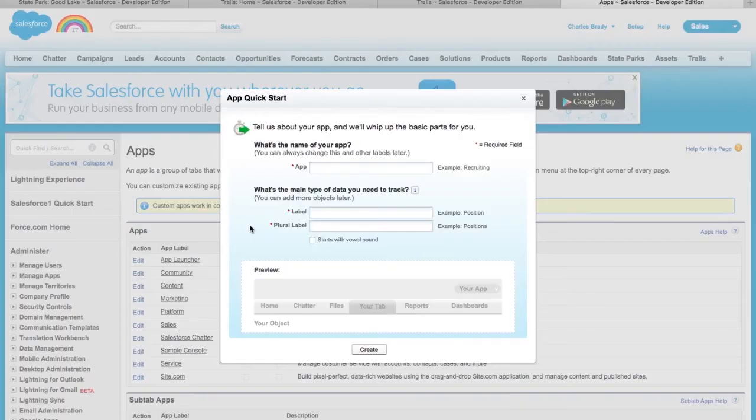Now we're going to create an app to add to our app drop-down menu. We're going to call this app Camping. It's going to keep track of all of our camping objects. And we're going to create a label here of campsites. This is going to create a campsite object, and we can choose to use it or not.